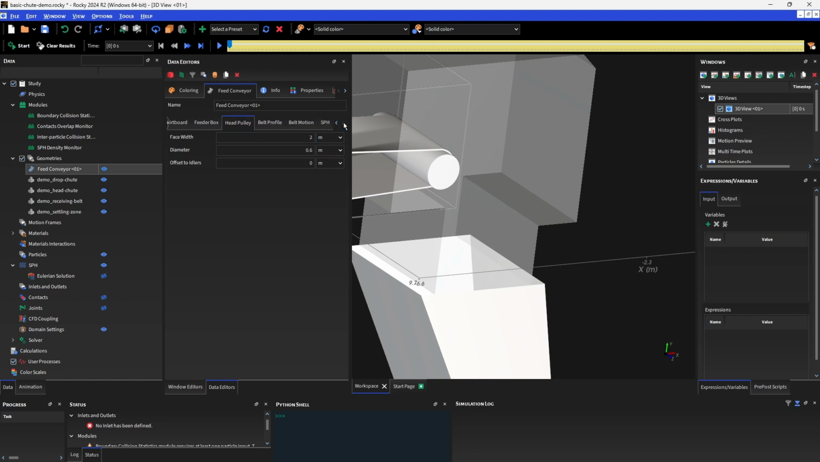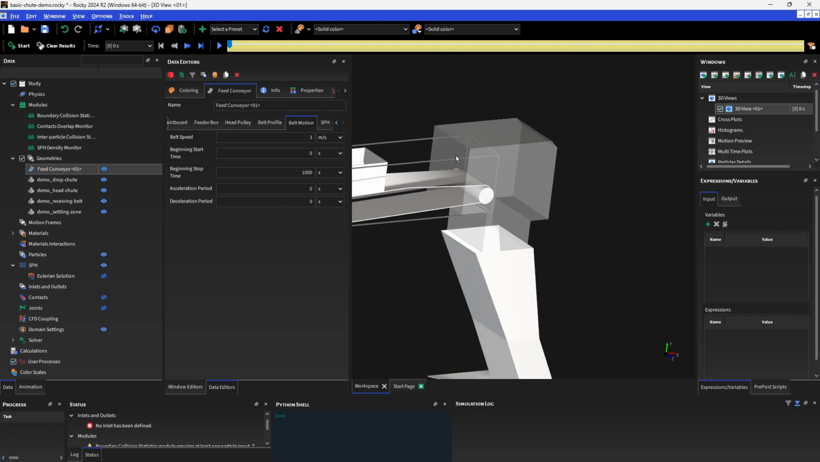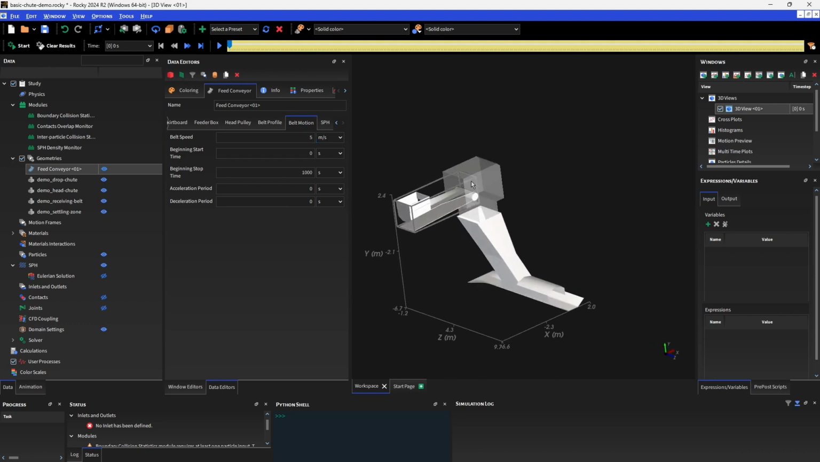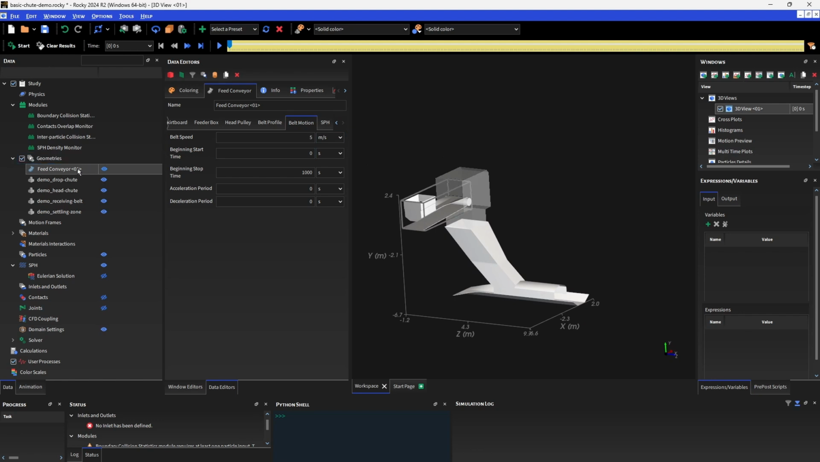And if we scroll all the way down, we'll find the belt motion. And here the default is 3 meters per second. I'm just going to bump that up to 5 meters per second. Okay, so that's looking good.